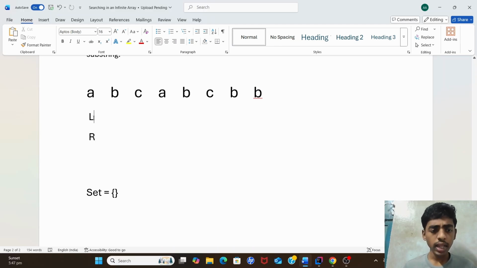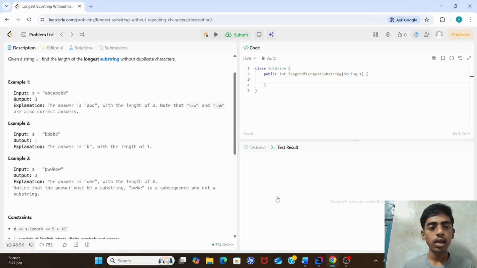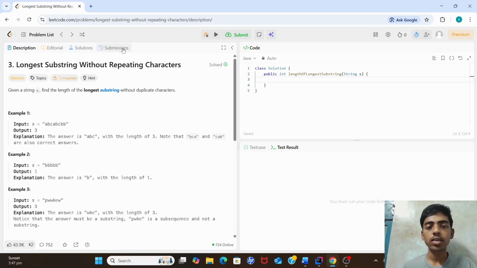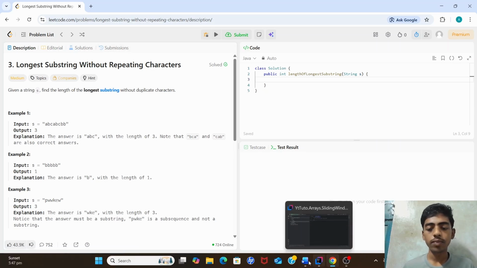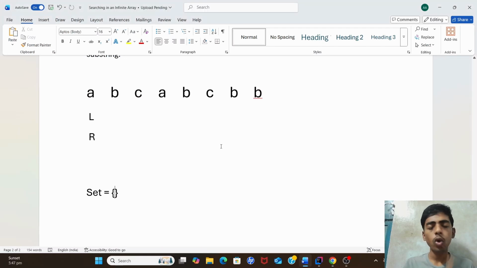Then another thing I need to solve this problem is a set. Basically, we haven't covered sets, but just understand one thing. A set is literally the same thing that we used to read about in maths. A set cannot have duplicate elements. It will have only distinct elements. Since the question demands only unique characters, that is, without repeating characters, we could use a set. That makes more sense. Okay.